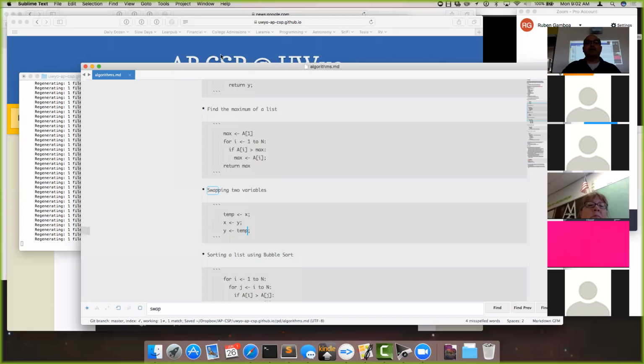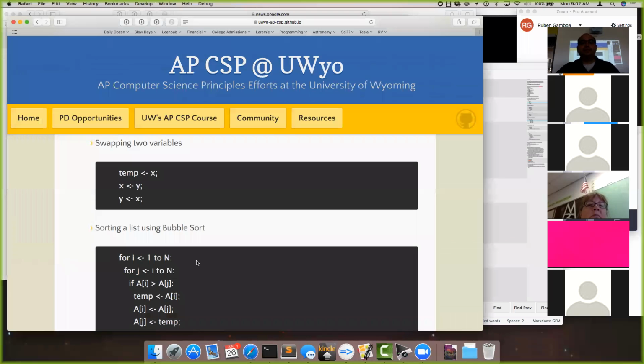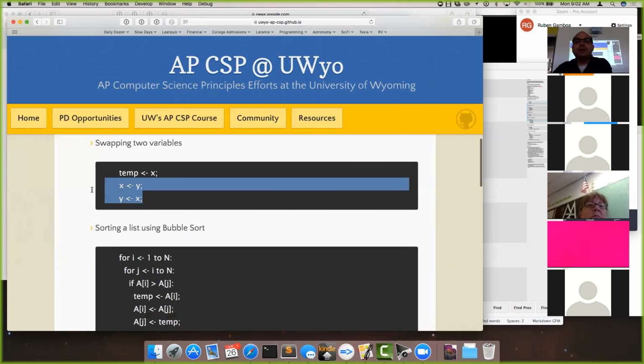Okay, so let me tell you why this doesn't work, okay? So x has the value 10, y has the value 20. After x gets y, then x will have 20 and y will have 20, right? Because x just got the value of y. And then y gets the value of x. Well, x is 20, so y just gets 20 again. So what happens is that both x and y become 20 after those statements, right?